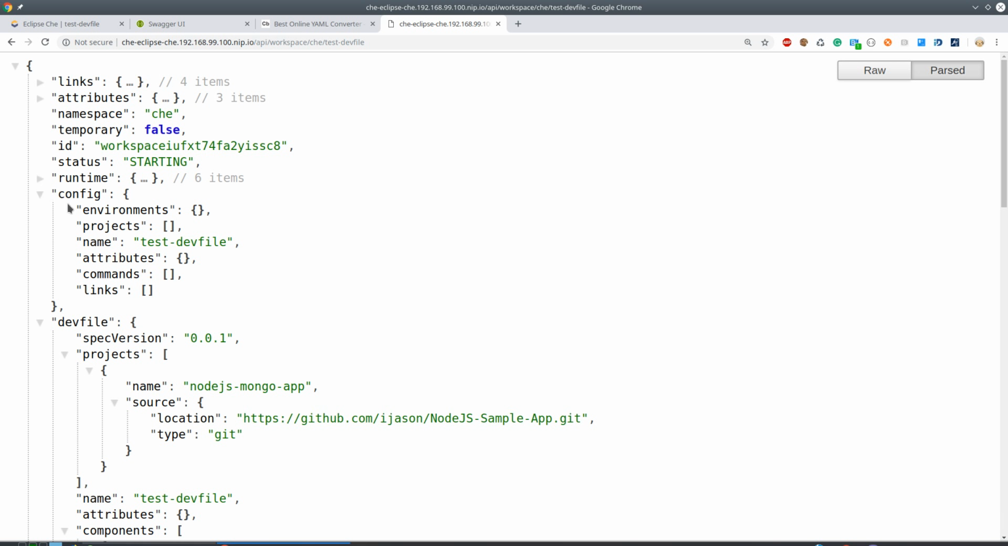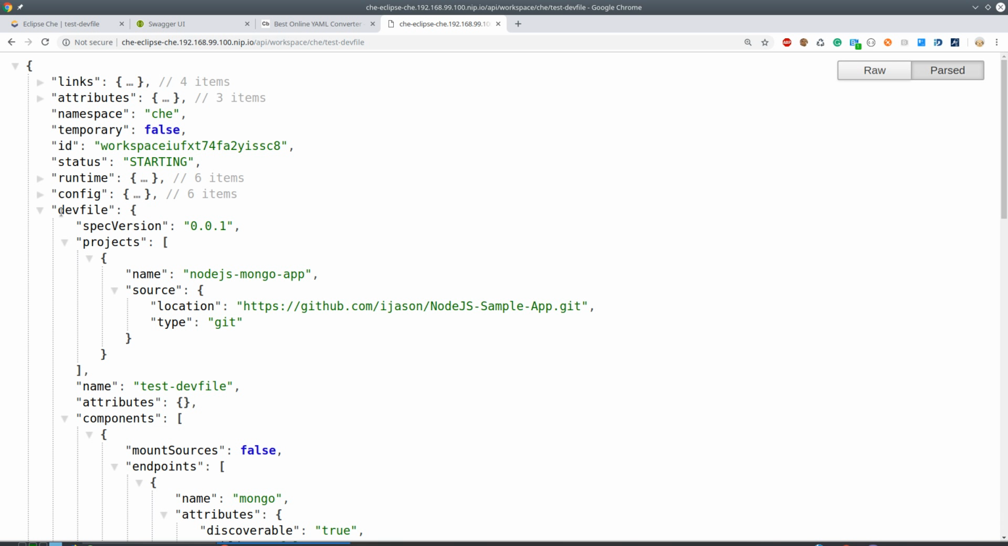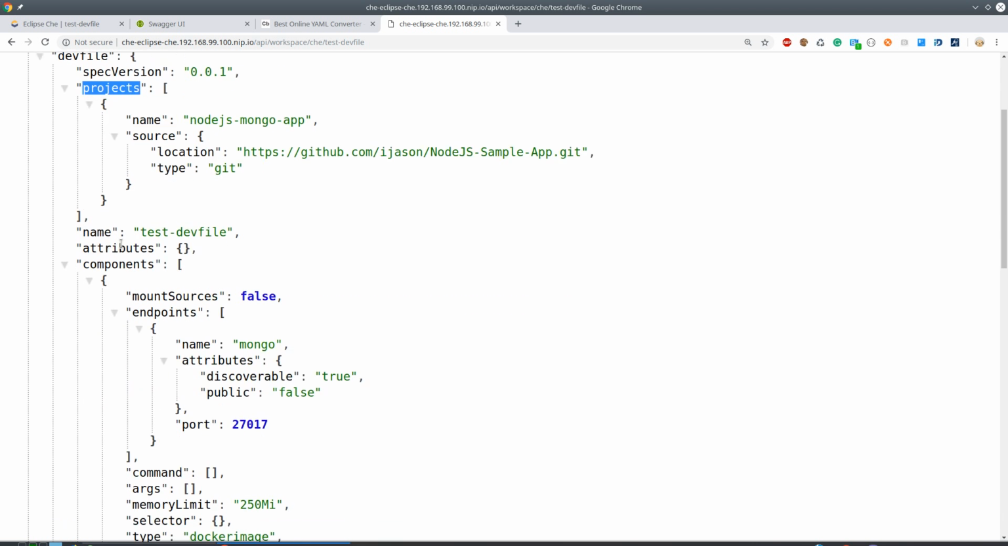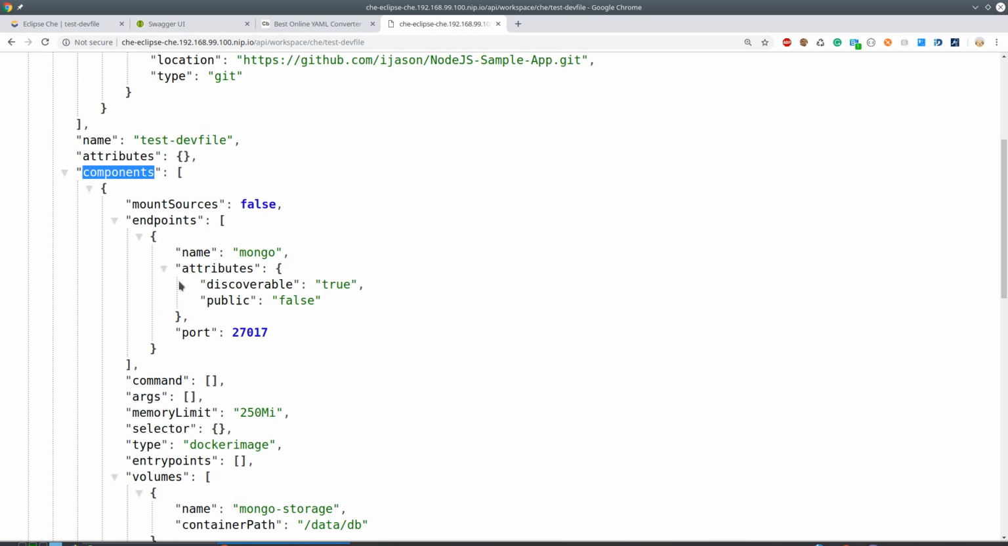Here we can see the config field. It's actually a stub to make the UI work somehow and not fail with an NPE on each step. But the actual workspace configuration is placed in the Devfile object. We can see that it's actually a Devfile with spec version, projects, components, and configurations.